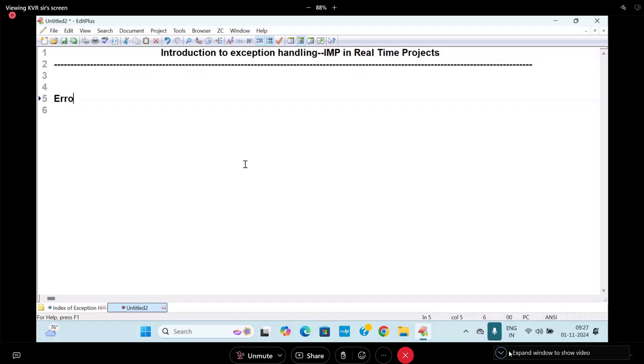Errors. Take errors. How many types of errors are there? Three types of errors are there. One is compile time errors. Next is called what? Logical errors. And next is called what? Runtime errors.